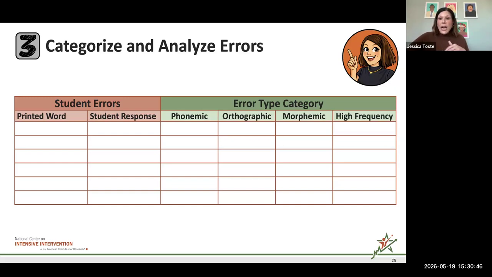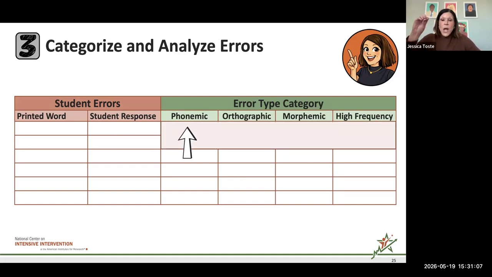The way I'm going to analyze the errors, you can create whatever table works for you. This is the sample that I use. I'm going to have the printed word, so what was in text, what the student should have read. I'm going to have the student's response, so what I wrote as the way that they pronounced the word, the way they said the word. And then I'm going to categorize their response in terms of the type of error that it is. I'm going to talk about each of these as we go through, but I'm going to think, is this a phonemic error? Is it an orthographic error? Is it a morphemic error? Or is it an error with high frequency words?